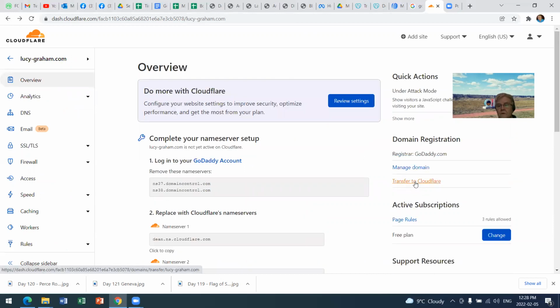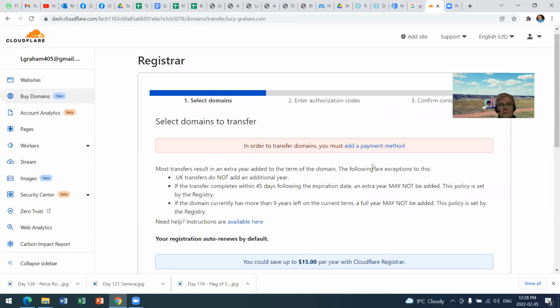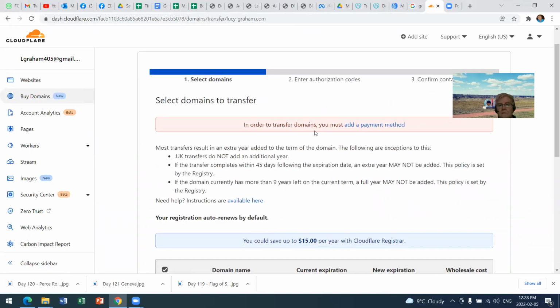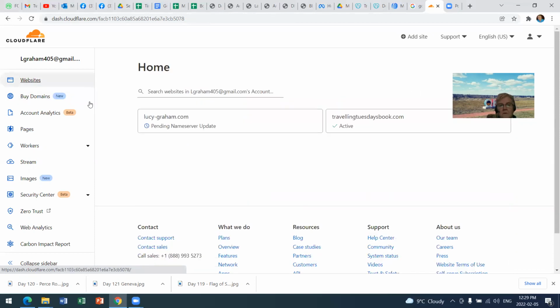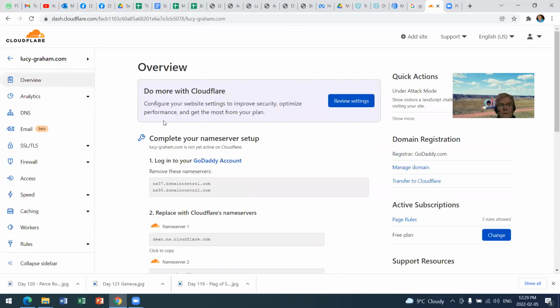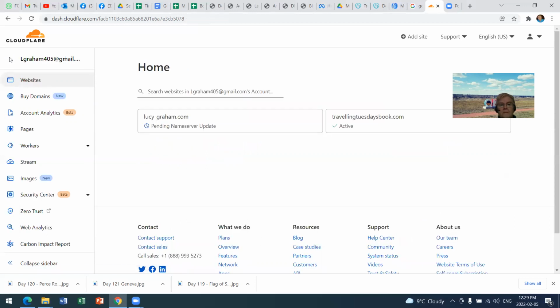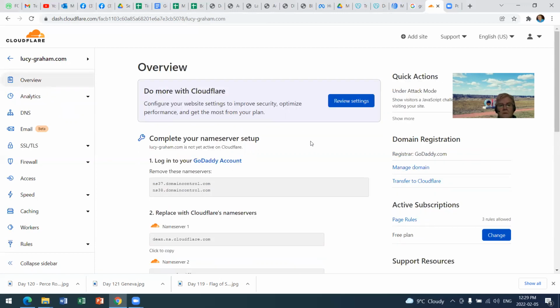Transfer to Cloudflare. I must add a payment method. I've got the free one, I'm not transferring it. Okay. That's pending the name server. What if I do go back to this and click on this instead of the pending? No, it still takes me to the same thing.